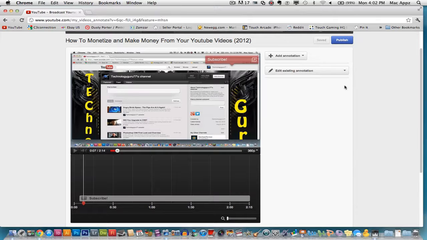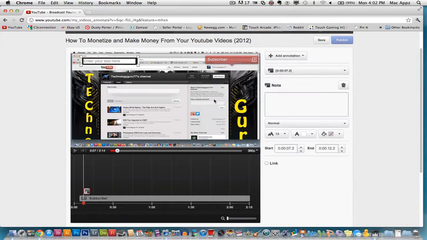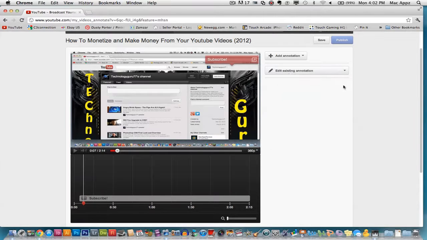Now let's move into the other types of annotations. If you go up here to the add annotations, you have a speech bubble, which is what you seen a while ago. You have a note annotation, and this is what this one is right here. Okay, that's a speech bubble. A note annotation is just a flat text box, just like this right here. That is a note annotation. I'm going to go ahead and delete that.